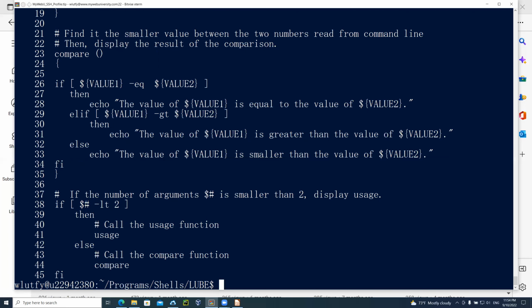So this basically sees how many arguments are passed into the command. And if it is enough, that's 2, that's great. Otherwise, if it is less than 2, it calls the usage function, which we define up there. And similarly, if it is 2 or more, then it's going to call the comparison function, and comparison is going to get those 2 values.